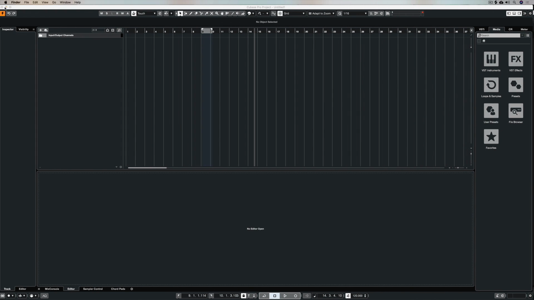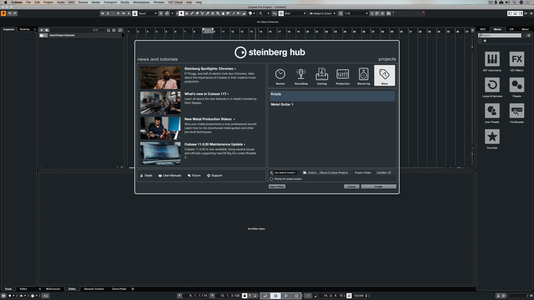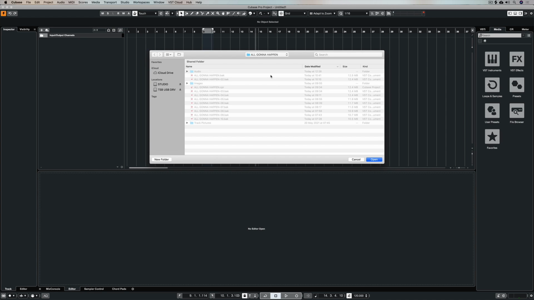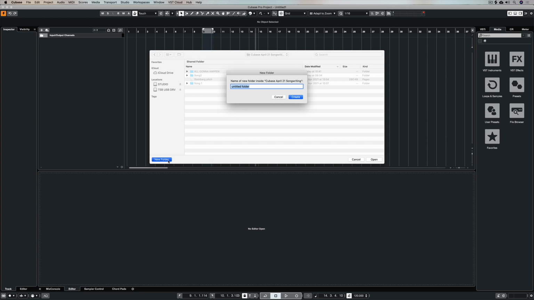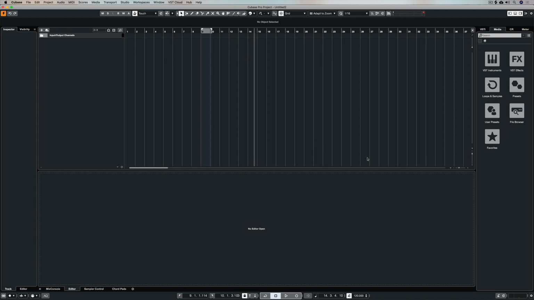Let's take a look at option number 2, which is my personal preference. I'm creating a new project again. I've got the Steinberg hub. This time I'm going to select prompt for project location and hit create. Now I can choose where this folder is going to be stored. So I can select a subfolder, then create new folder, and now I can name this folder straight away, which instantly removes all of that untitled mess that I had before. And as soon as I hit create, it's created a new folder in which all of my Cubase project files are going to be stored.